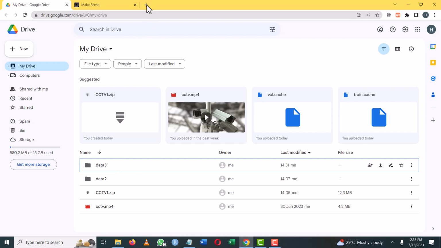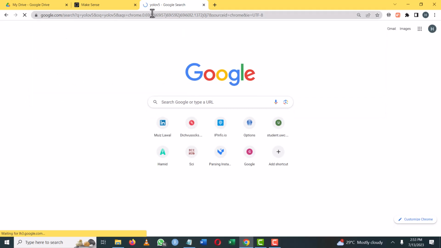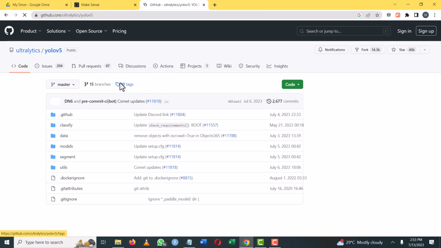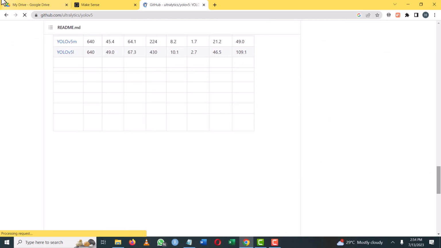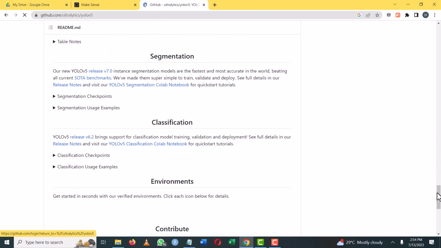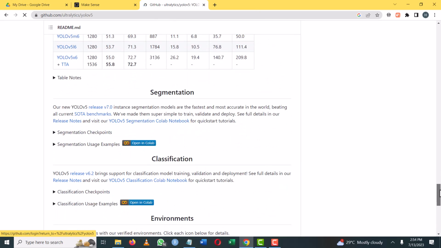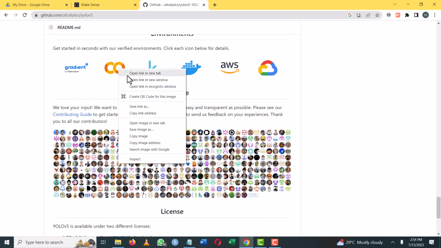To train using YOLOv5, I'll open a new tab and type YOLOv5 here. This is the GitHub page for the YOLOv5 model, so click on the first page you see on Google. The next thing is we move down to the Colab section, and we open this in Colab here.